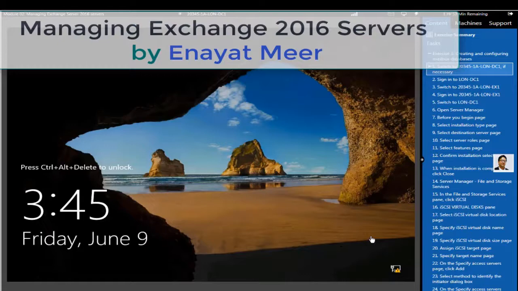The main tasks for this exercise are as follows. Configure iSCSI storage for the mailbox server. Configure mailbox settings for an existing database. Create and configure additional mailbox databases.